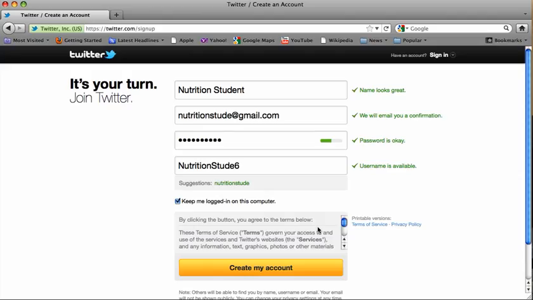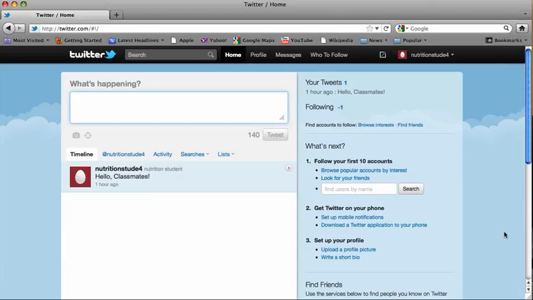If you filled in everything correctly, you should see something like this on your screen. You can just go ahead and select a username that you like, and then click Create My Account. After doing this, Twitter will send you an email, and in the body of that email you can just click on the link that will confirm your account, and then you should be good to go and ready to start using Twitter.